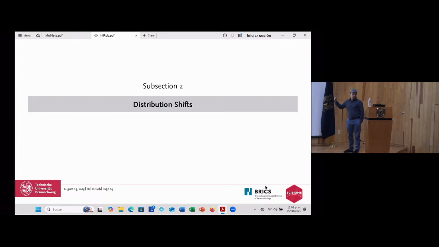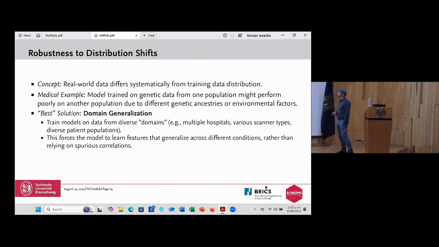Distribution shifts, those are actually more interesting. Also, if you think about genomics, for instance, the concept is that your real-world data set differs systematically from your training data distribution. Most of what we know in genomics is actually based on white males of European descent, just because all the GWAS studies that are out there are done for white males of European descent. Damn. What are we going to do with the black African woman?